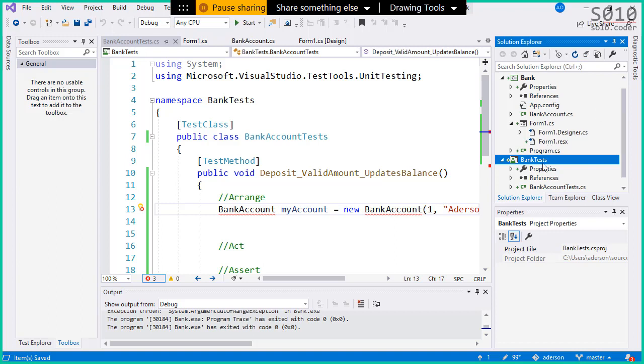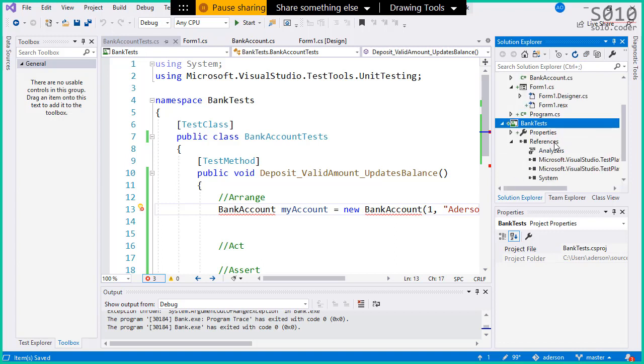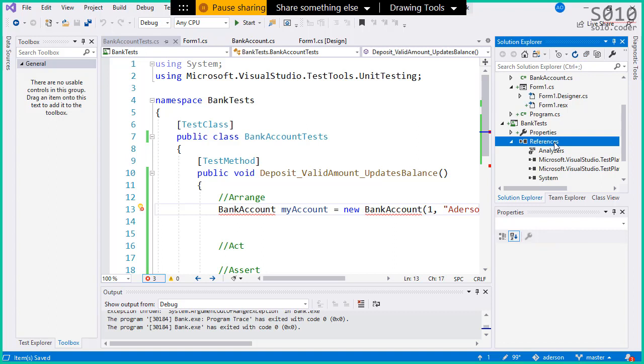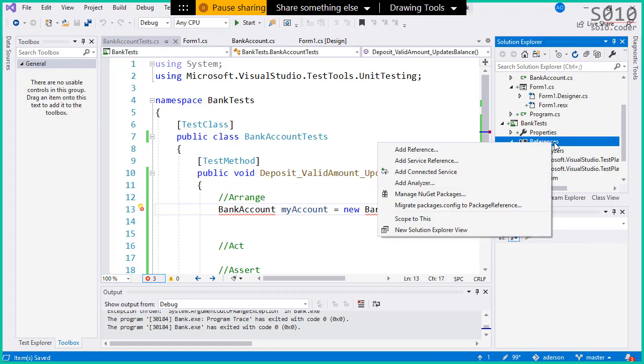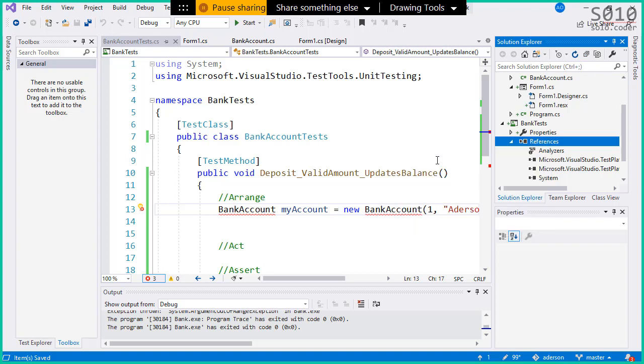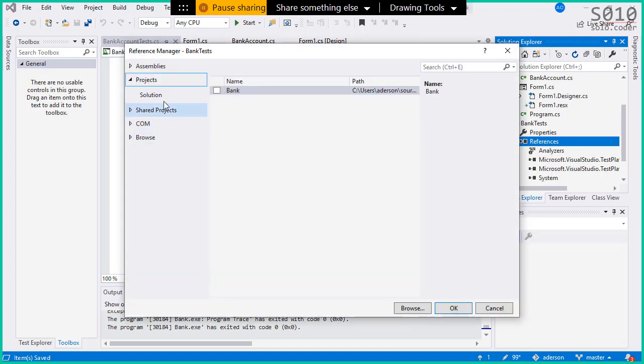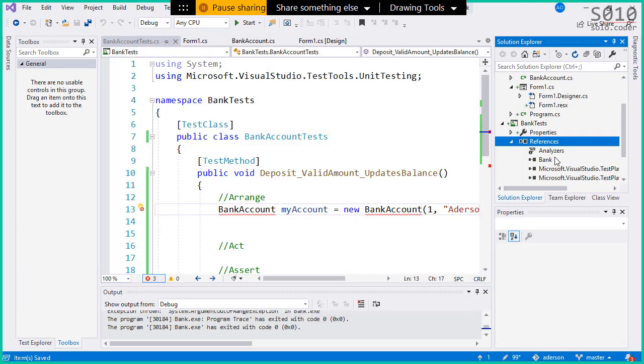So let's start with the reference. Let's make a reference from bank tests to bank. So I'm gonna right click, references, add reference. Then I'm gonna go to project solution. I'm gonna check bank, say okay, and we're fine here.